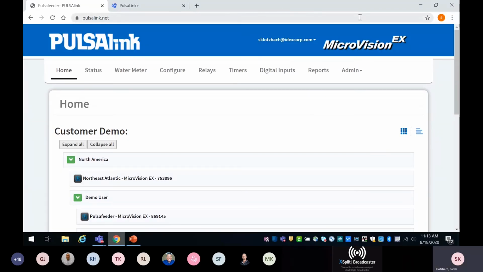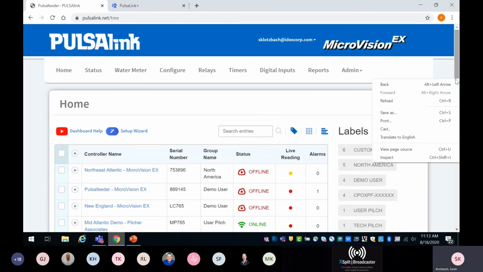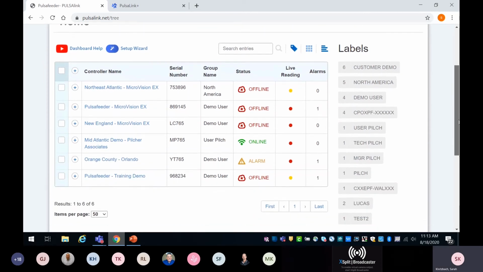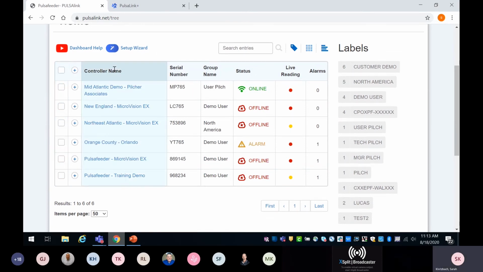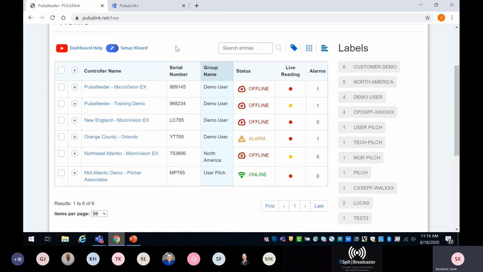All right, so when you log into Pulsalink using your account, this is the home screen that you're going to see. So I'm going to click here to the dashboard. It's loading my dashboard, and here I can see all of the controllers that I have access to. You can really easily sort the controllers. You can sort by controller name, serial number, group name, along with status.